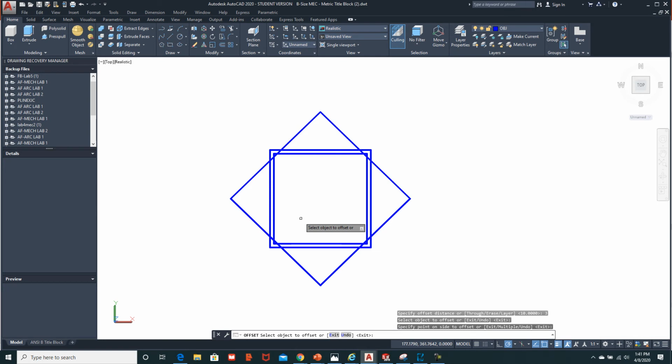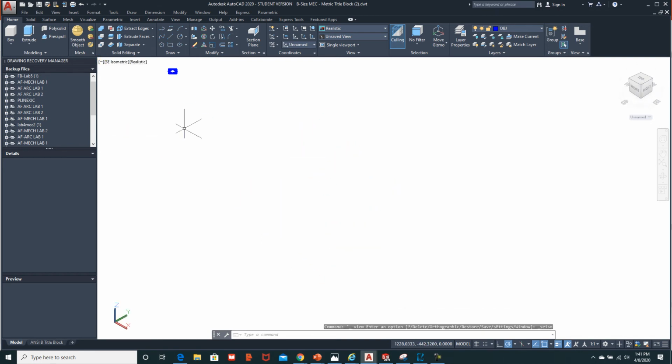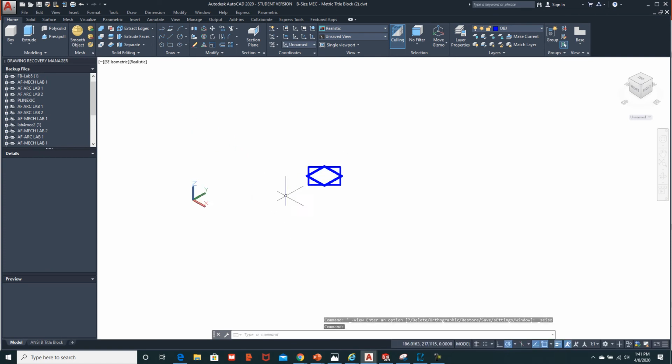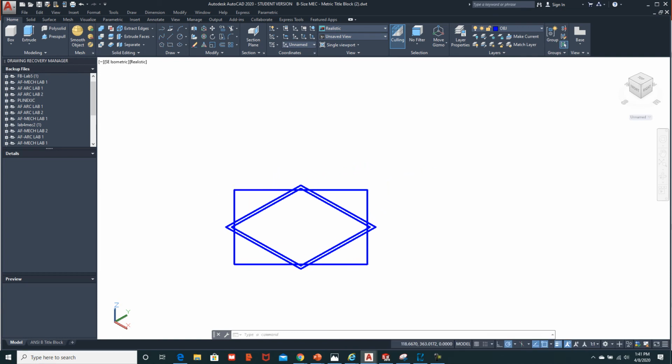Now the next thing that we're going to do is change to a 3D viewing angle, so I'll click right here and grab a southeast isometric viewing angle. Any of the isometric angles will work. I guess I'm kind of a creature of habit from some of the textbooks that I would work on to do these different exercises. Now the object is going to be 300 millimeters tall, so what we want to do is change the Z heights.